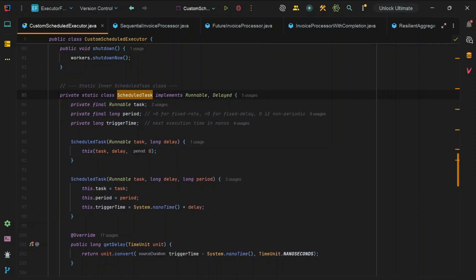And here we have the most important static inner class, which represents the scheduled task. It implements both Runnable, so it can run, and Delayed, so it can stay inside the DelayQueue. Here we store the task and its period. If the period is greater than 0, that means it's a fixed rate task. If it is less than 0, then it's a fixed delay task. If it is equal to 0, it's not periodic. And the trigger time is the next execution time in nanoseconds.